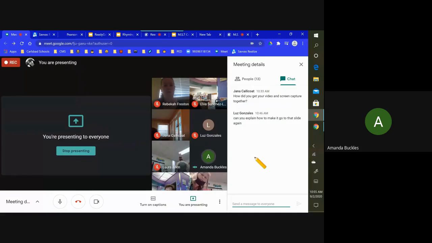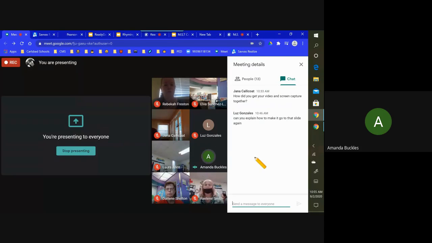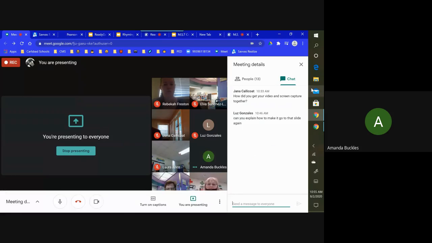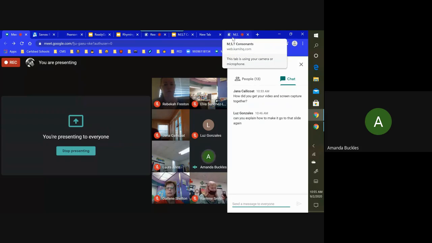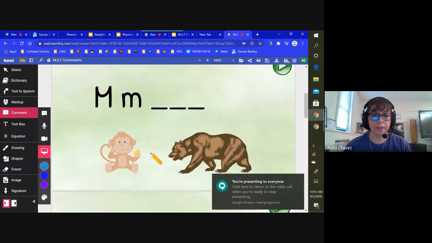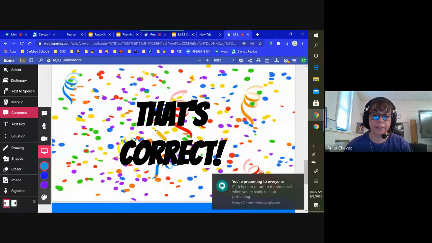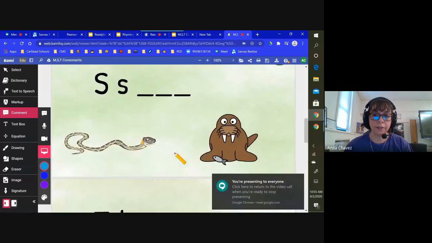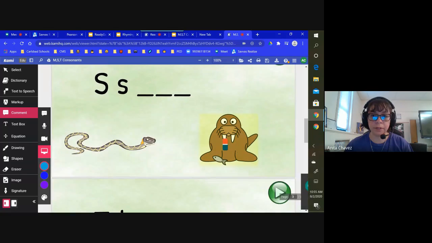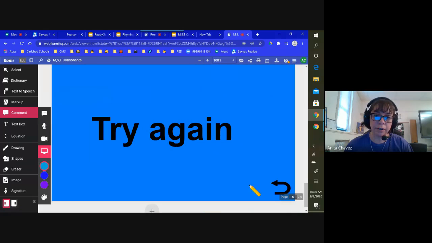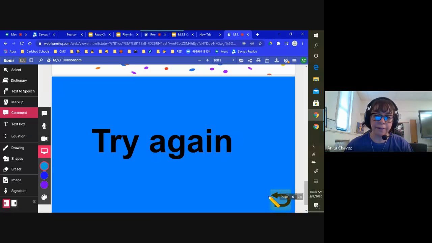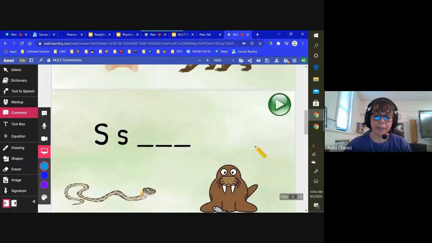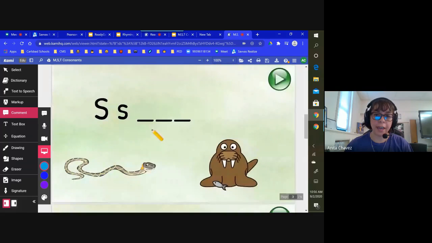I have a question. So I see that you have a correct slide and a try again slide. How do we know the student is going to reach the correct slide? If they click on the monkey, it does go to the correct slide. If they clicked on the walrus, because S starts with snake, not walrus, it's going to go to the try again one. So I put the wrong slide on this one. It's going to go back to that. So I need to fix this one, but I need to fix it so that it goes back to that slide.